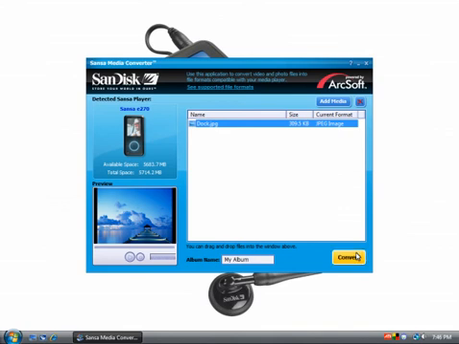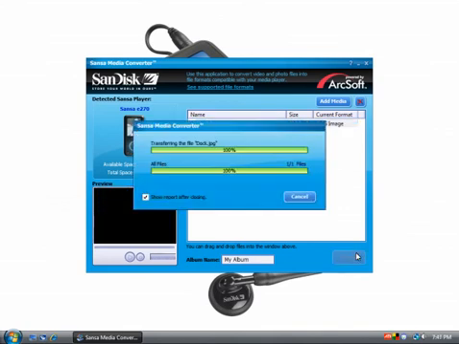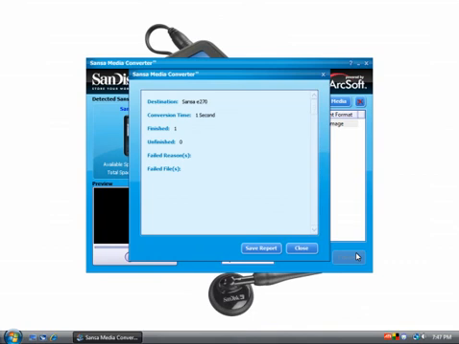Then I'll go and click on Convert on the bottom right. And now the picture has been added to my Sansa E270. This is how you add pictures to your Sansa MP3 player using ArcSoft Sansa Media Converter.